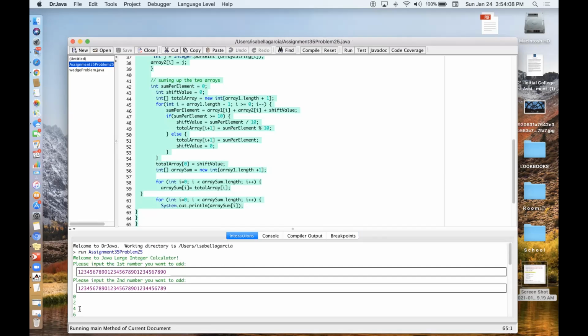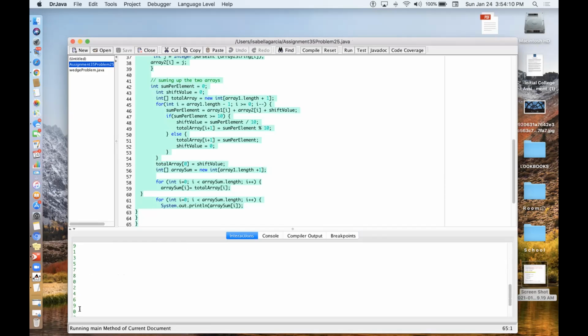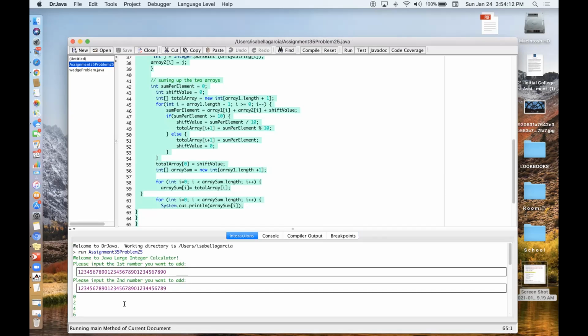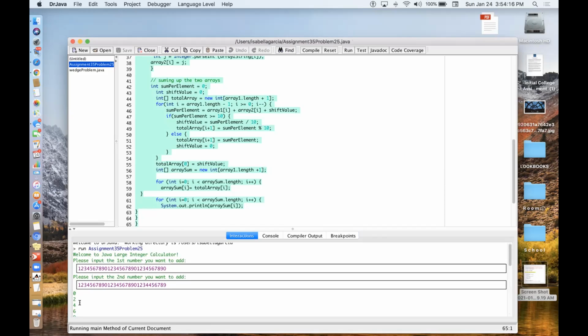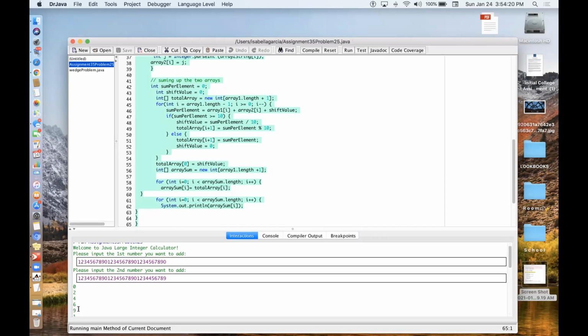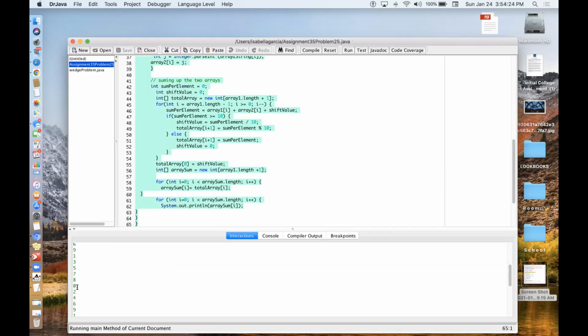Okay, does it add it? Let's look at the first digit first. Add 2, yeah, 2 is good. 4, 2 plus 2 is 4. 3 plus 3 is 6, but there's a 0 there though. Let's look at the last digit. It should be a 9. Okay, 9, good. 7. Yeah, it looks good.